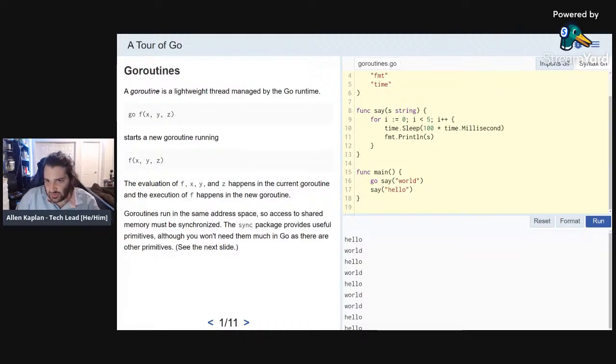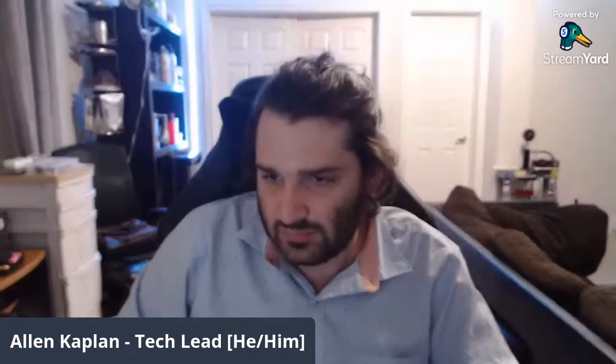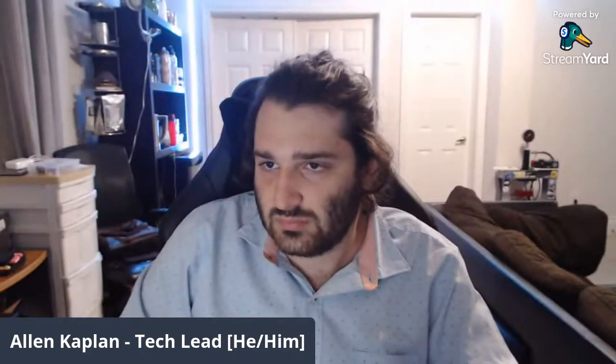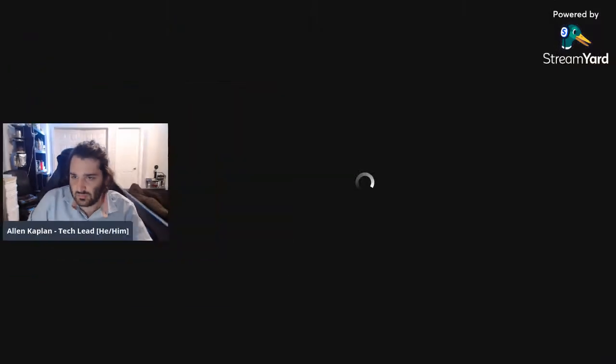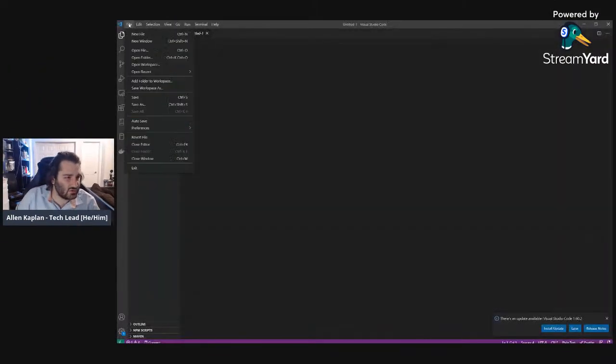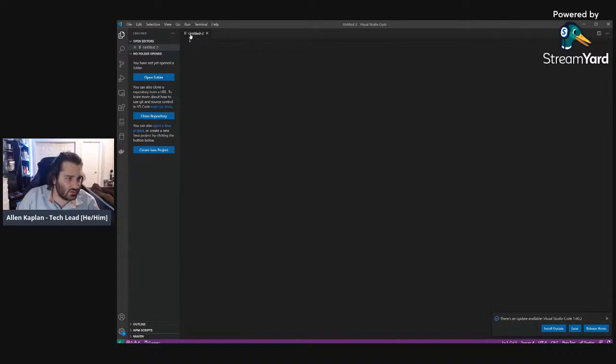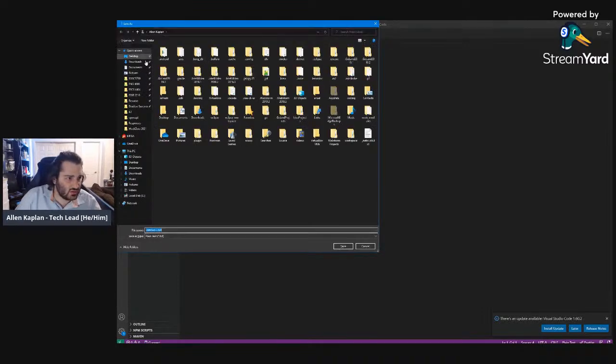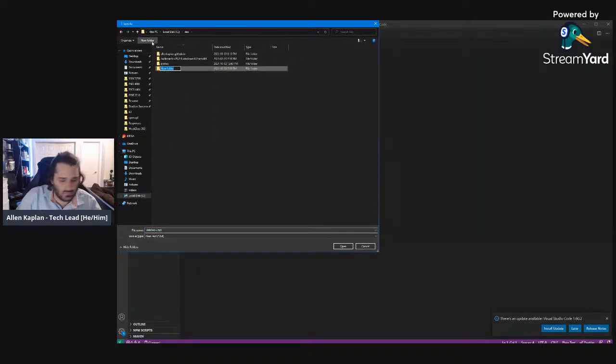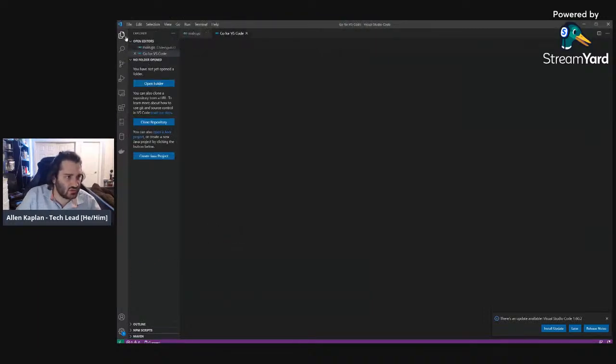So let me change my share screen, and we're going to go to VS Code. Great. We're going to make a new file. We're going to save it somewhere random. We'll just make it in my dev folder. Great. And we're going to just save main.go. So let's start working with Go on our own.